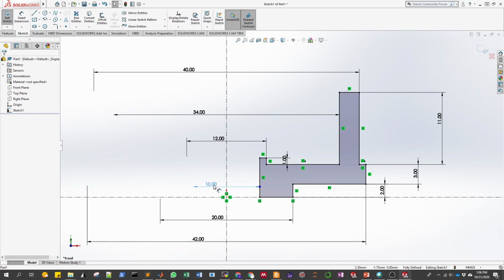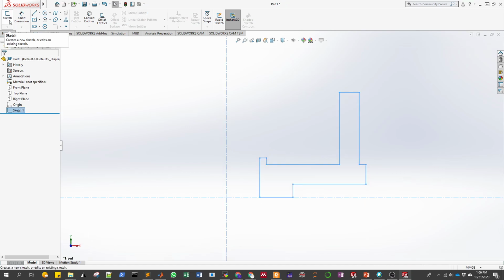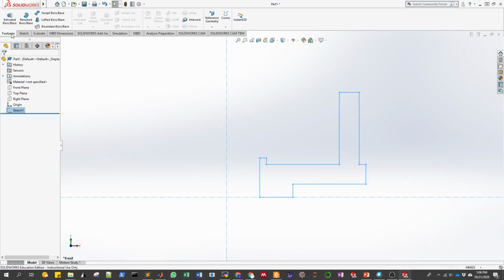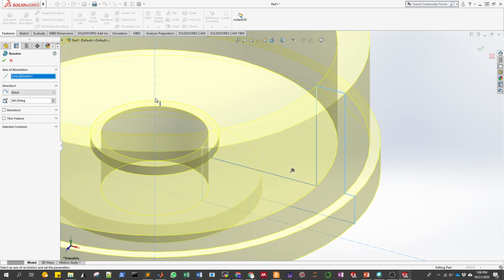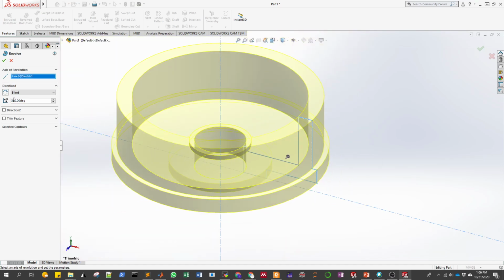Okay, now we can proceed to the revolution of this profile. So I'm gonna exit this sketch, go to features, click on revolve boss base, and for the center I'm gonna select this line for construction. I want a full revolution, so 360 degrees is fine, and then I can click OK.